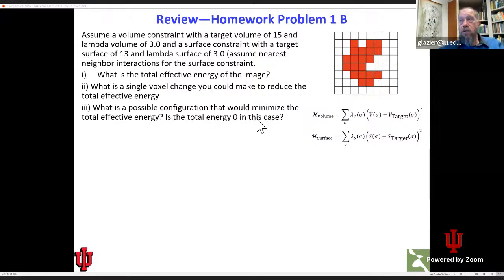And then the last question was, what's the possible configuration to minimize the total effective energy? And is the total energy 0? Why don't you think about that for a second? Is there any configuration of voxels in red that I could draw that has a volume of 15 and a surface of 13?